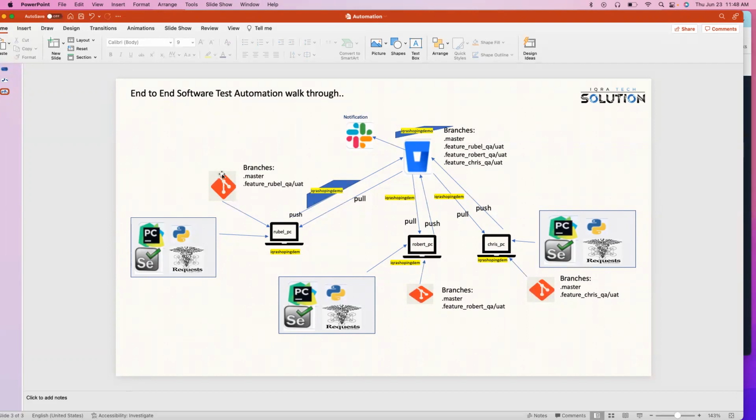Now, I will not be the only tester writing the code and performing the automation. There will be like three or four automation engineers who are also doing the automation. So there will be Rubel, Robert, Chris, all these people working on maybe the same project, and they also need the project that we are going to build.